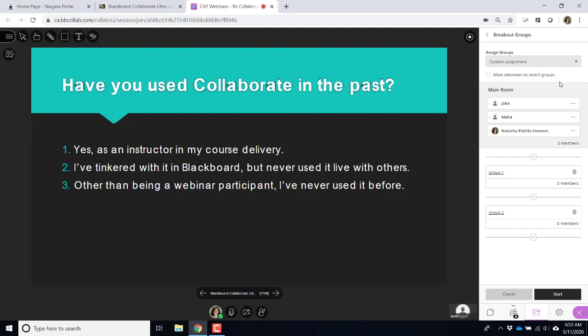So in custom assignment, here you can see the main room. Here are all the individuals. All of your students, if you were doing custom assignment, would be listed in this gray area of main room because we're all together right now in the main room.